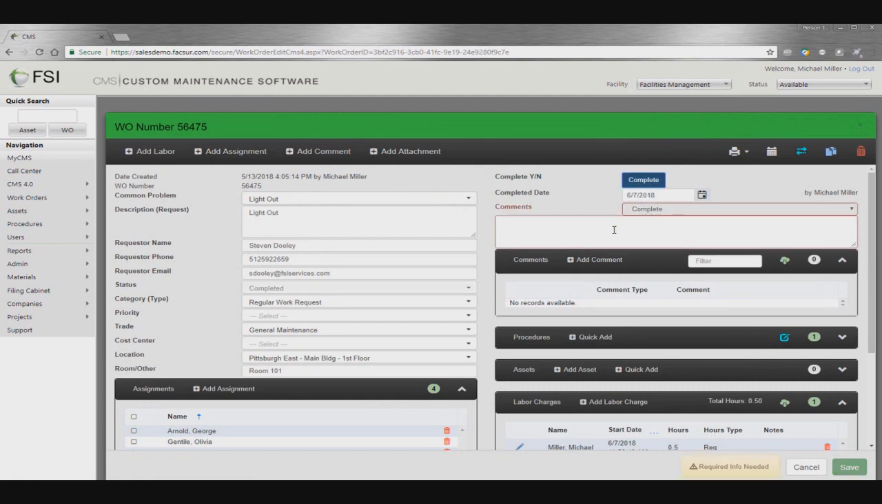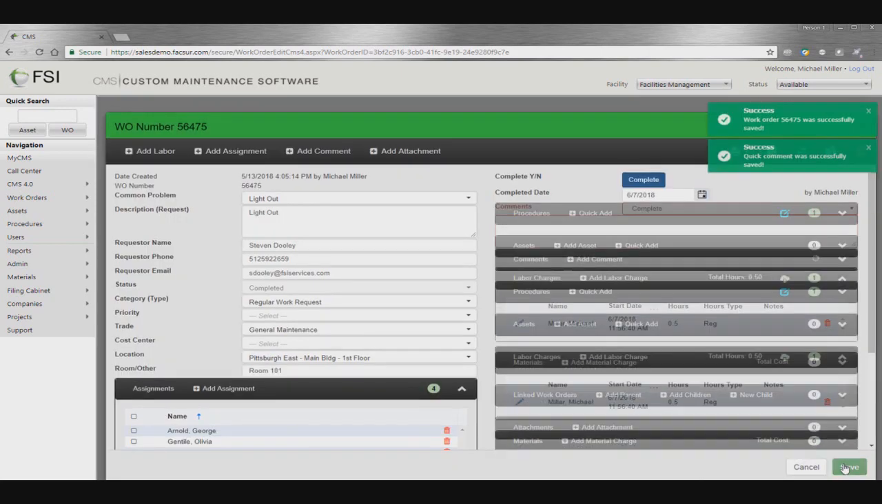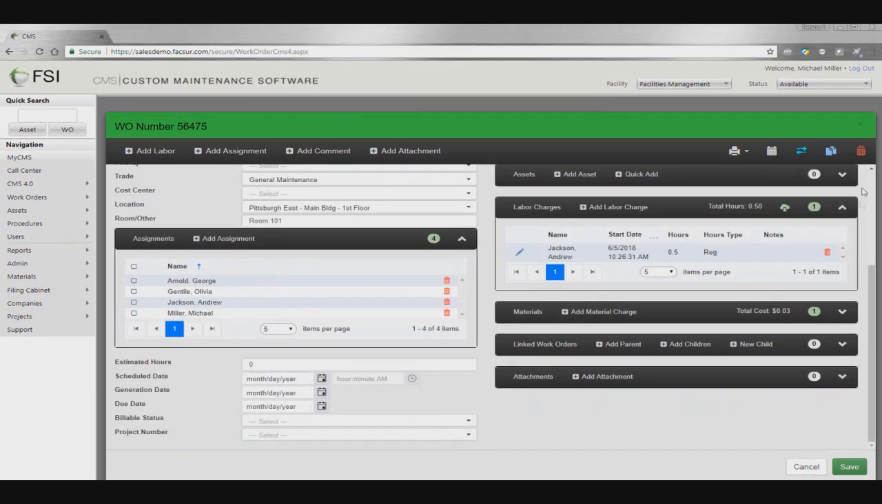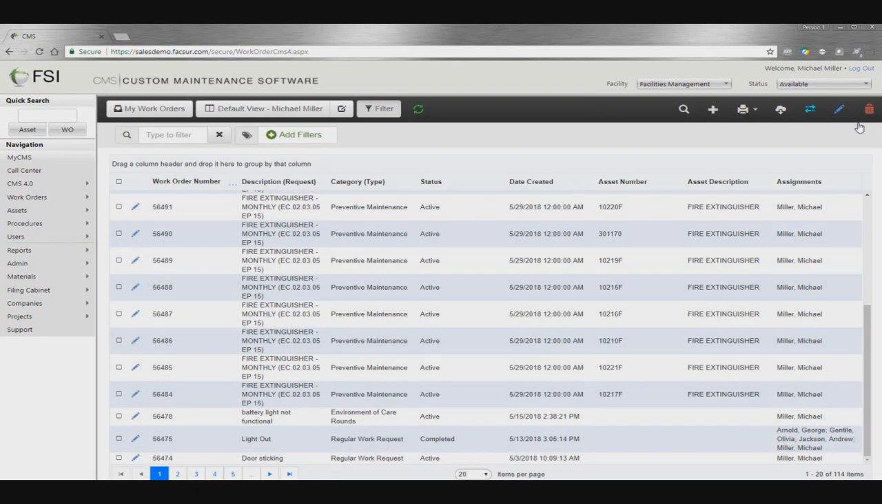Notice that any required fields needed to complete the work order automatically appear in red. Enter any comments, and then save the work order. Note the handy references with regards to how many comments are on this work order, how many labor charges, how many people assigned. Closing the work order returns you to the search.